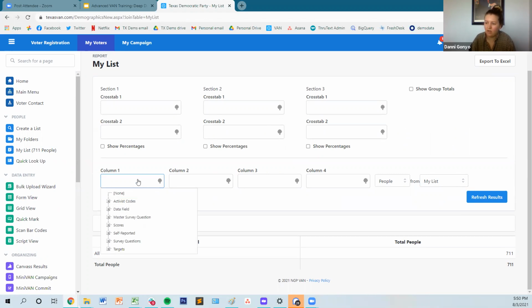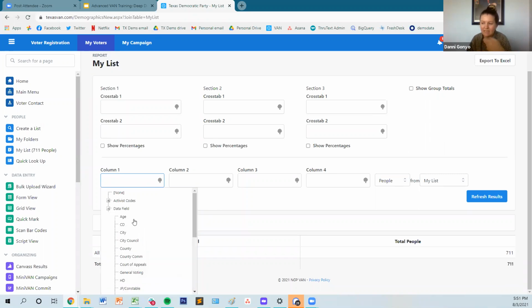So column one, it'll pop up with these options. Columns are like a column on an Excel sheet. It's just like a vertical column of fields. Crosstabs are horizontal, so it'll put all the different age brackets horizontally, whereas if you have it on column, it'll put all the age brackets vertically. So data field is where you're going to get most things about voters that would come from the voter file. For example, if you want to see their age, districts they're in, their county, their precinct, things like that, this is where you'll see those fields.